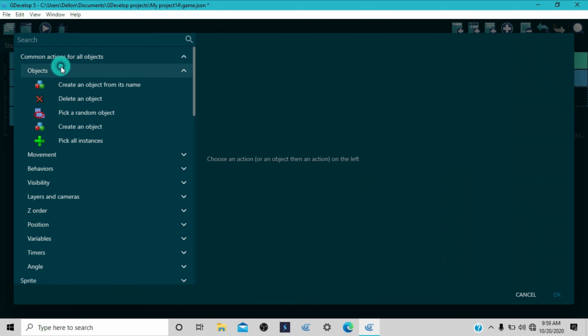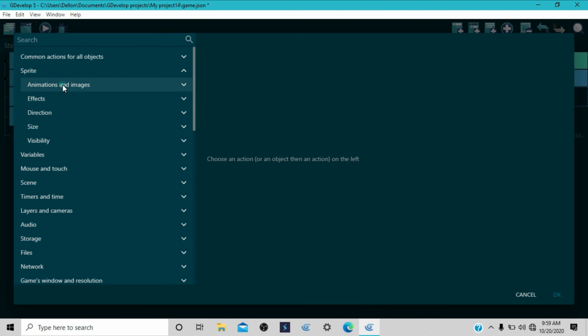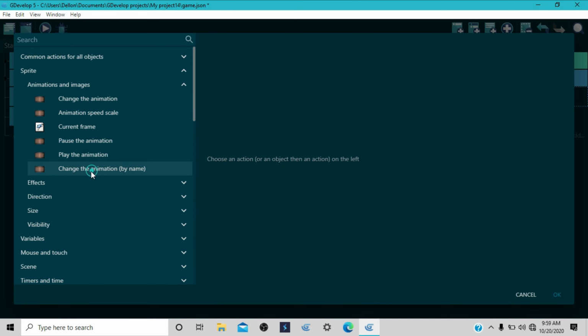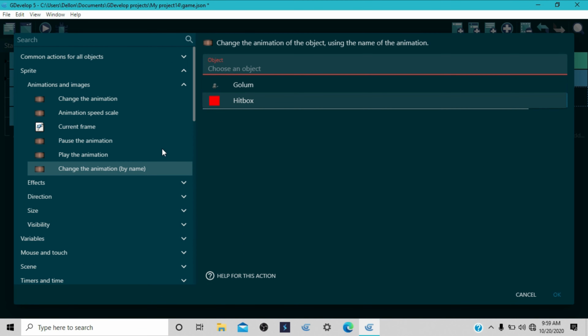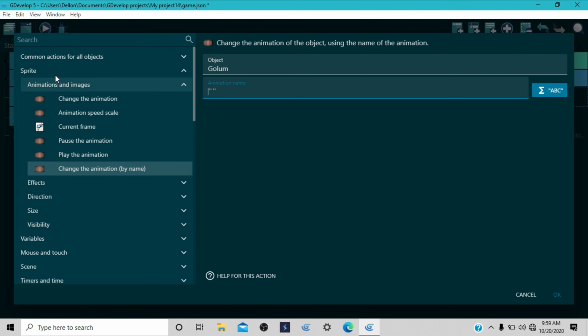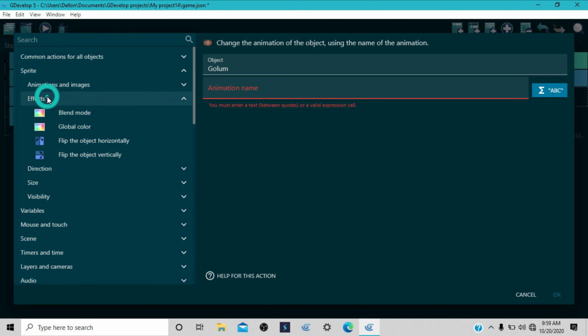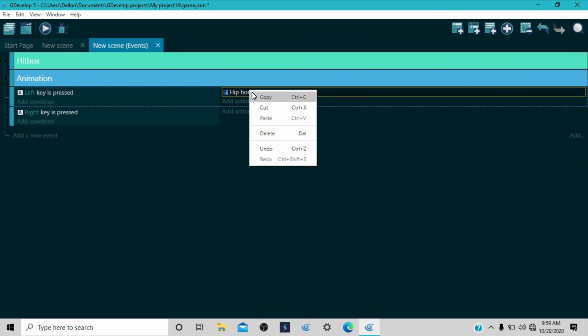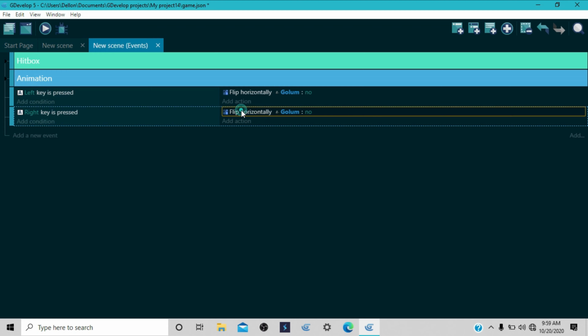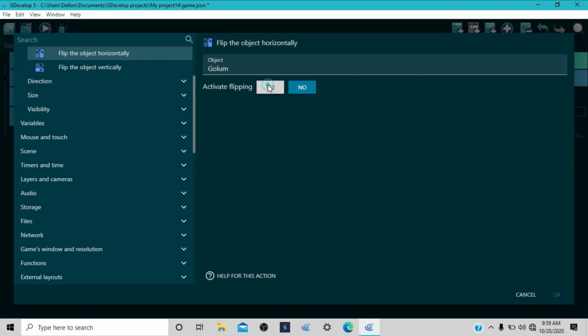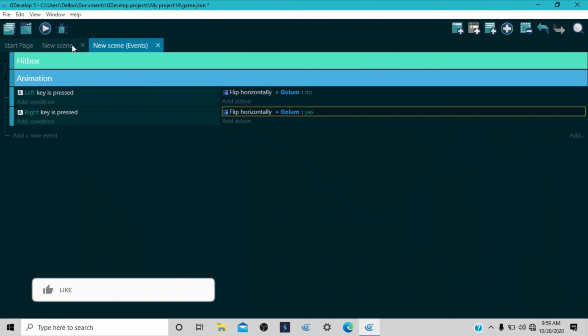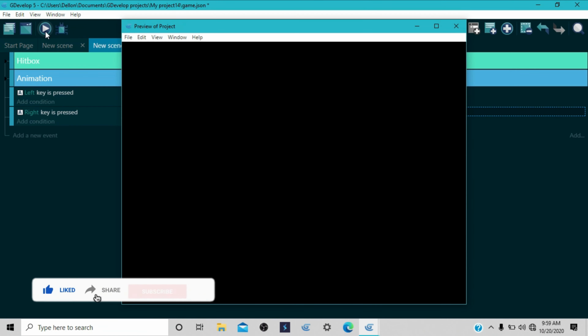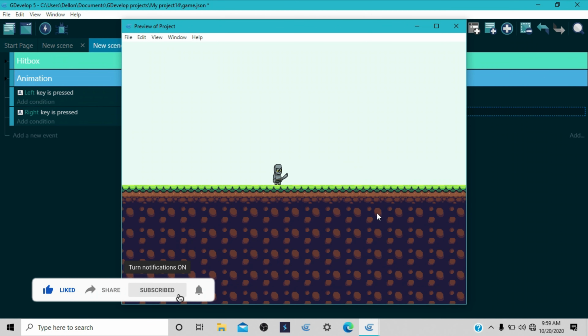Right guys, so here we're gonna go into animations, wait no, it's effects and flip animation. If you press no, it's gonna go right. If yes, it's gonna go left. Let's see guys, let's press play and see.